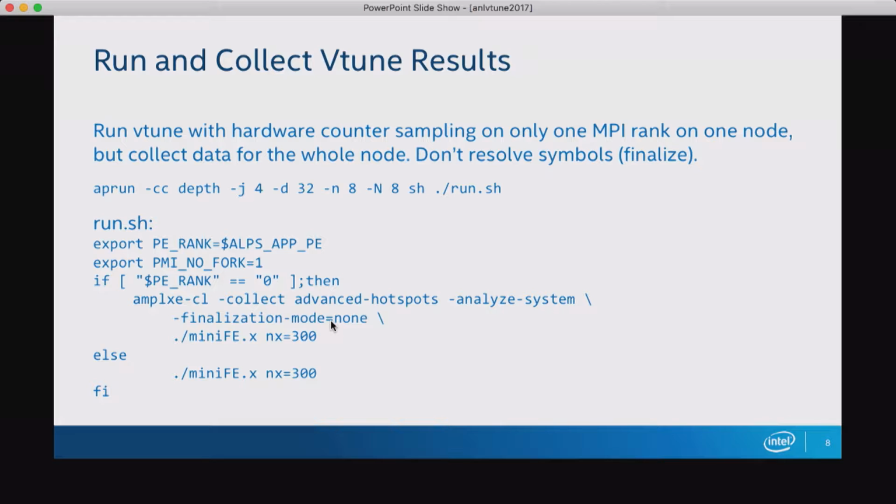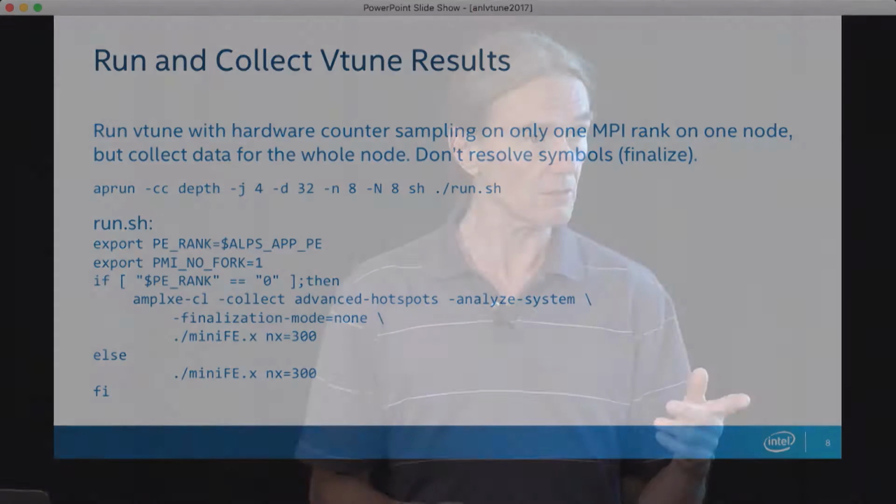After VTune has collected all the samples, it needs to do a post-processing step to resolve those together with the symbolic information that's contained in your executable and in the shared objects. That's a fairly expensive process, and it's very, very slow on the compute nodes. It's a serial process, and it's running on 1 core of KNL, which is much slower than 1 core of the login node. So you just tell it to defer that until later. That's what this does.